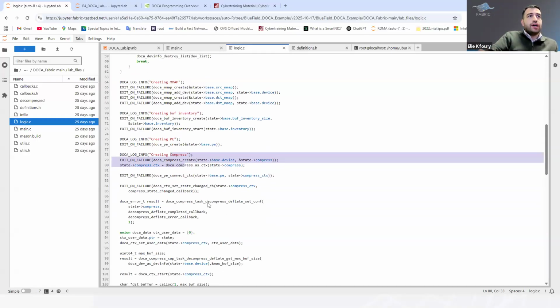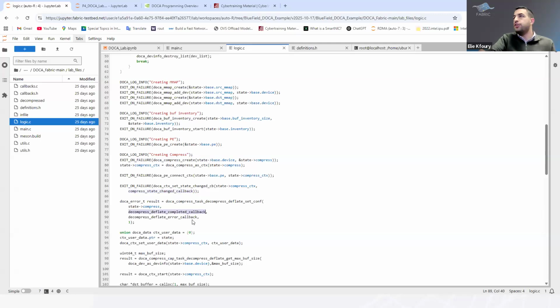You configure the compression. For example, one of the things you need to do is to specify the callback functions that you are going to be using whenever the state changes, or whenever you have a completion event, or if you have an error, right?